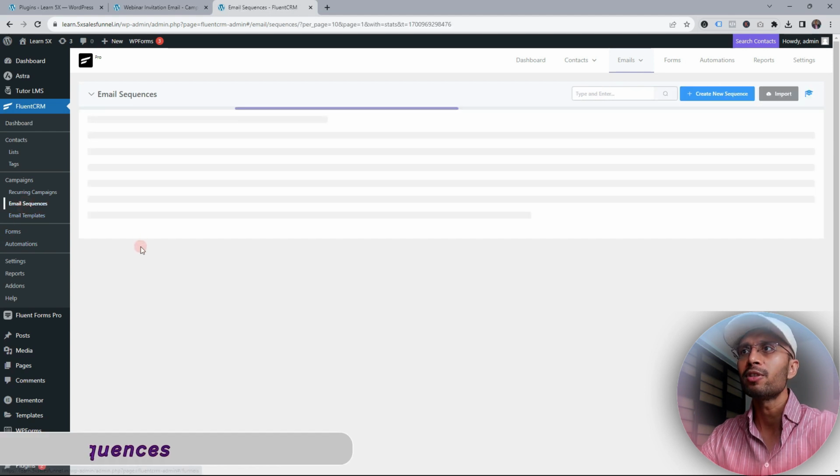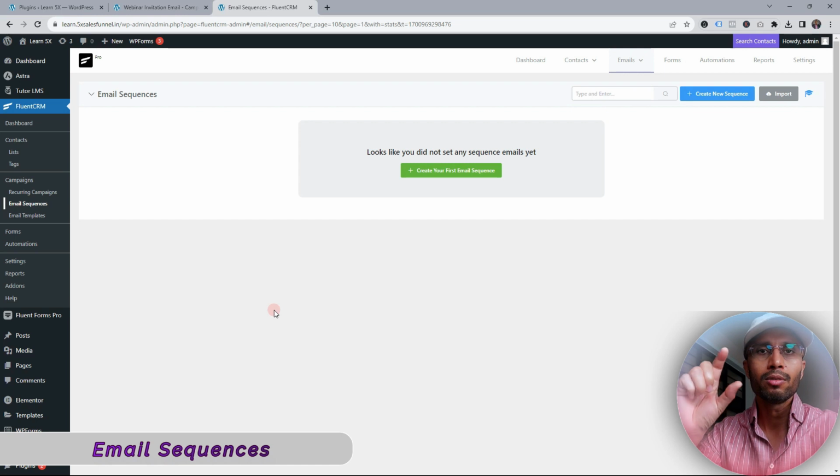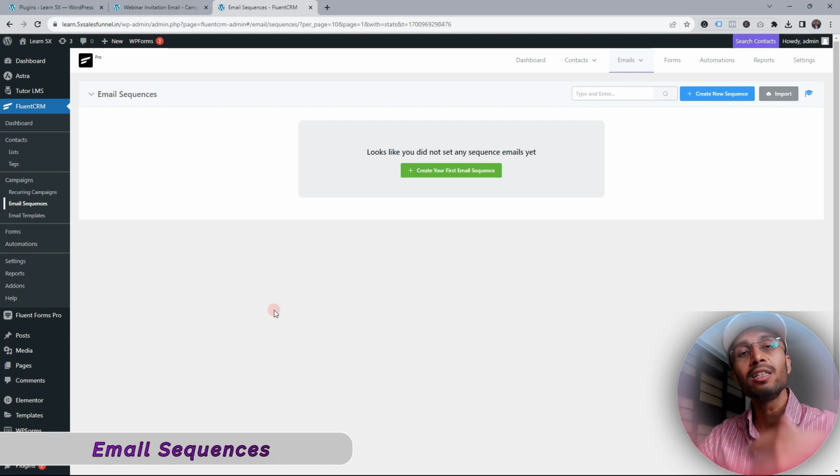Then you have email sequences, where you can create a bunch of emails, and you can start that sequence out for some particular tag or for some particular list of customers. Okay, so that's what email sequences are, because in the basic version you can only do one-off emails, but when you have the pro version, you can create a sequence of emails that's going to be sent at a particular day or after one day. So let's look at that.